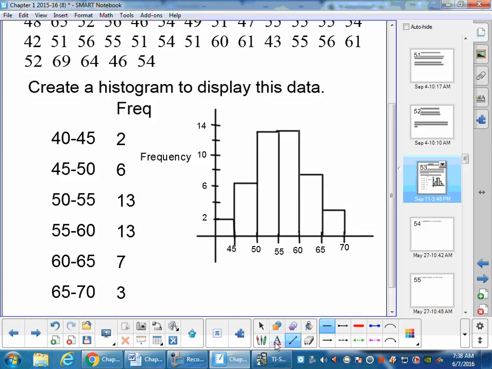And now we have to, of course, label it. President's ages. And now we have a nice looking histogram of this data.